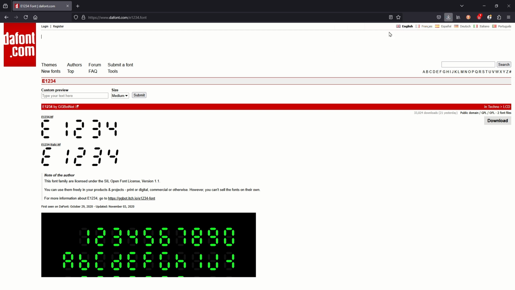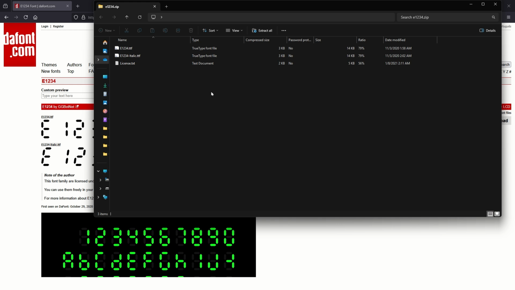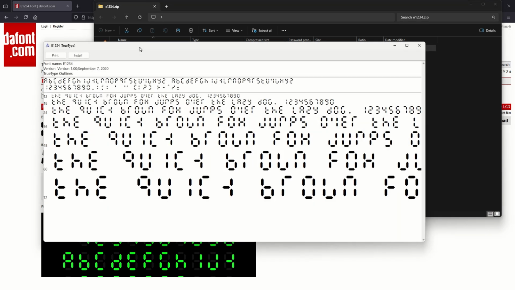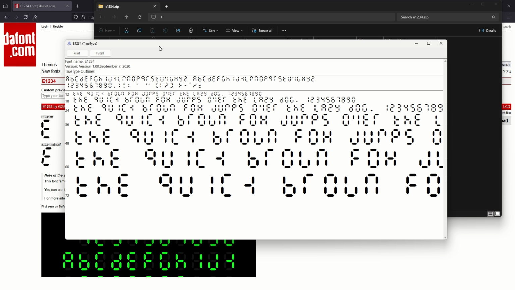Now open the zip file. Click on this e1234.ttf file. So once you double click on it, a dialog box should open like so. Here you will find an option to install. So click on install and it'll just install the font on your computer. Now I have already installed this. So once you install, make sure you close everything.